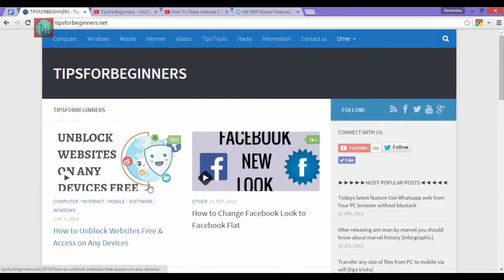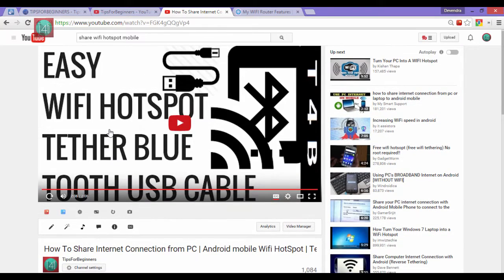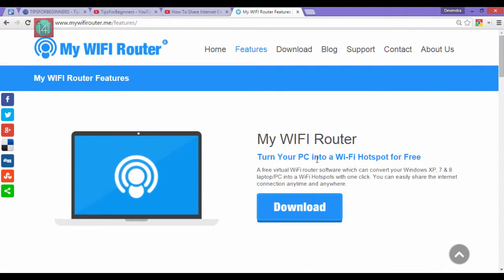In an earlier video, I shared how to share your mobile internet connection pack with your PC using Wi-Fi hotspot, tethering, Bluetooth and USB cable. This time I am sharing a video on how to make your laptop a Wi-Fi hotspot router.